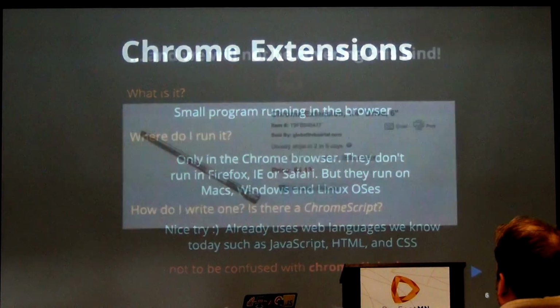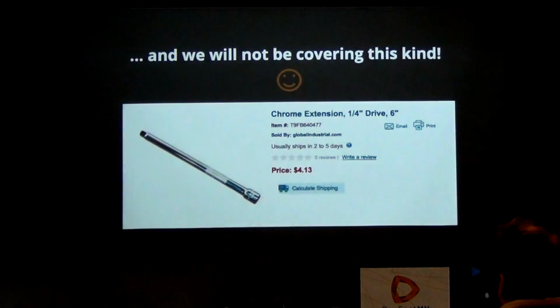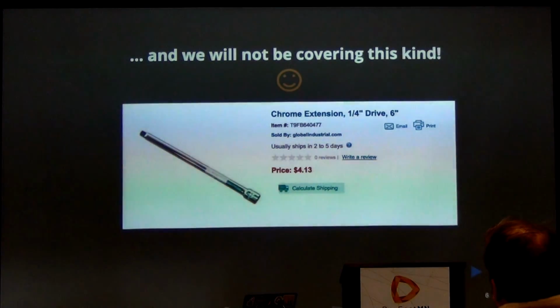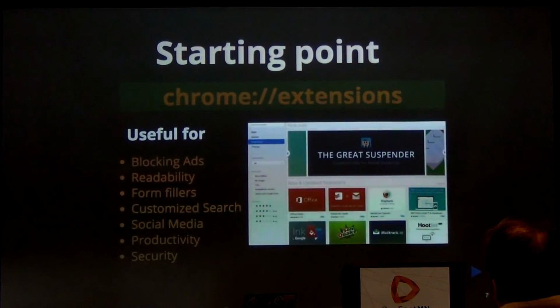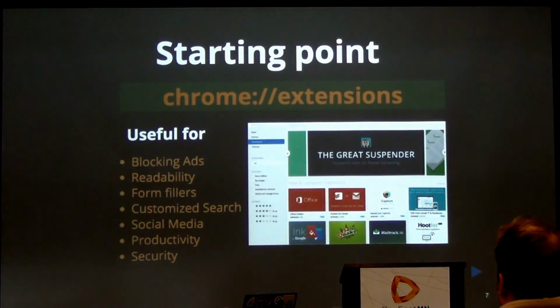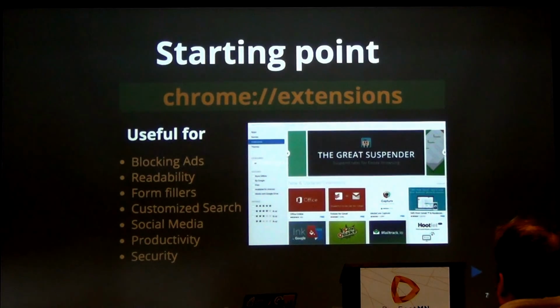So how do you start one? We're not going to be doing this. Okay, so the starting point is Chrome extensions, right? This is where you go in your browser, on your address bar. If you haven't done it yet, just go to chrome://extensions. That's going to get you to that nice web store page.